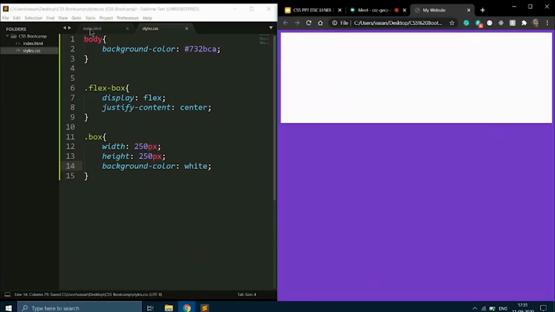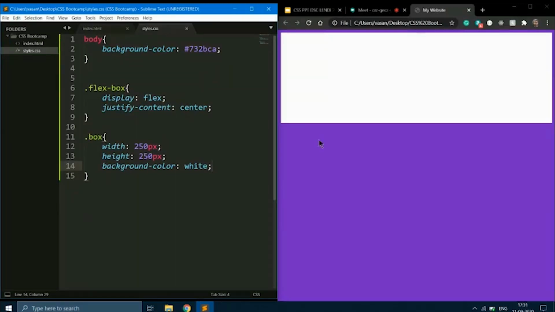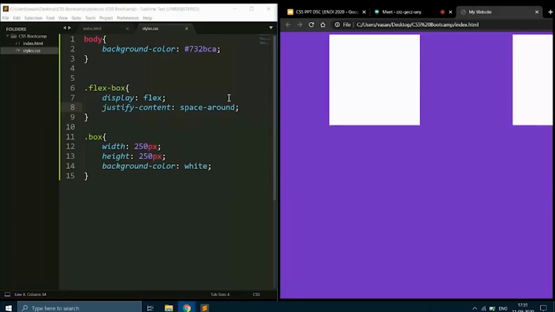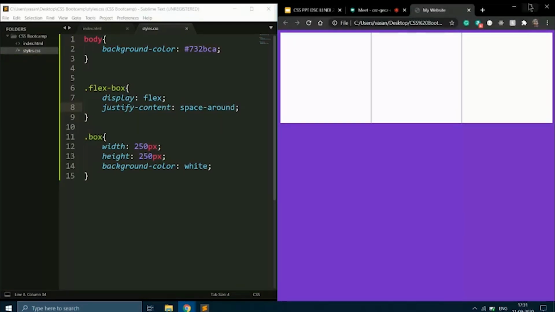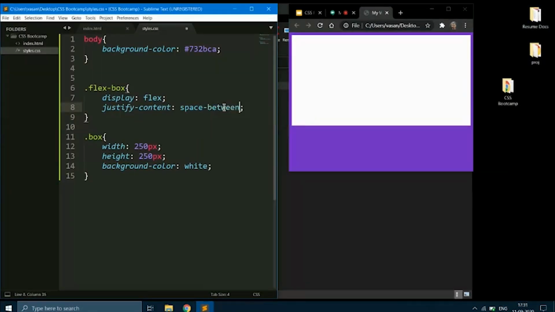As you can see, we have got 3 boxes aligned in the horizontal axis to the center of the screen. You can better illustrate this. If I say justify content is space around and refresh this, you can see the boxes have been aligned in a different manner. So space around is nothing but it gives some space to the edges of the screen. If I say space between, it is going to stretch to the entire width of the screen.